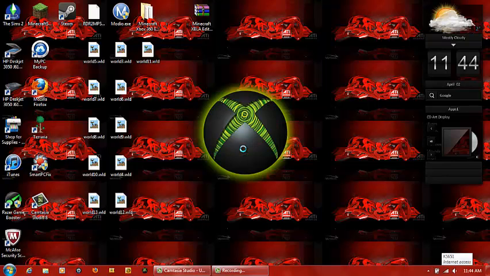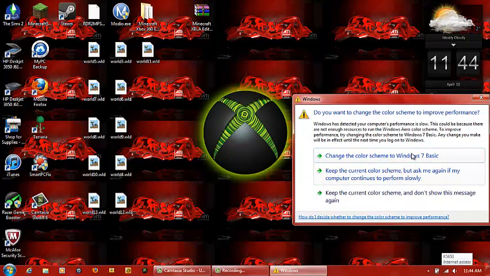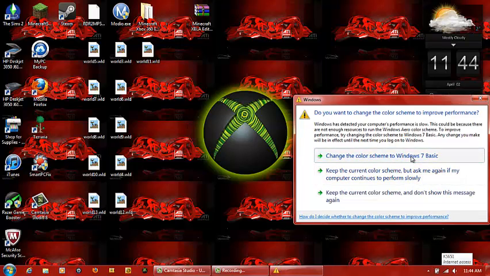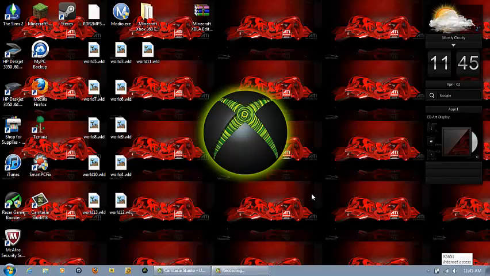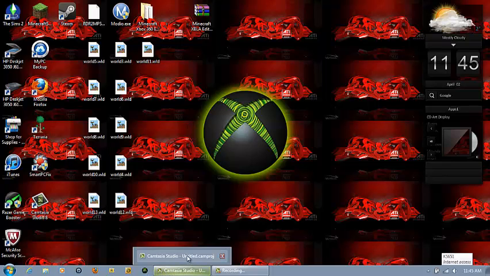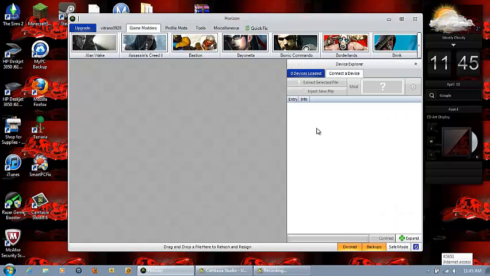So once you see the Microsoft sign, it will load up. Okay. So once that loads up, you're going to see a sidebar called Device Explorer. You're going to want to pop that up.